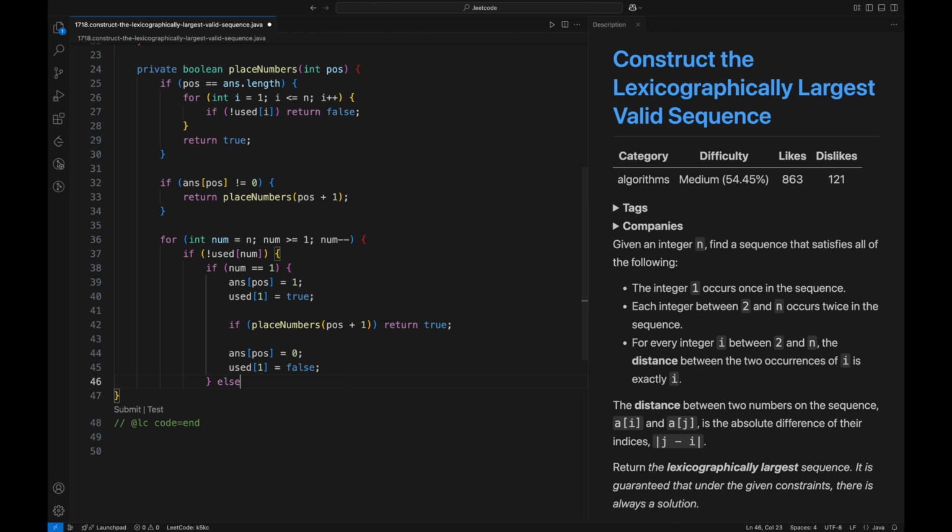Otherwise, if the number is not 1, then we have to place it twice. But before doing the placement, we can do a bit of pruning. That is, we eliminate the branches of the search tree that cannot lead to a solution. We can only place the two numbers if the position of the second occurrence, that is position plus number, or the distance position, is less than the length of the sequence and both the positions are not yet filled, that is the values at those positions are 0.